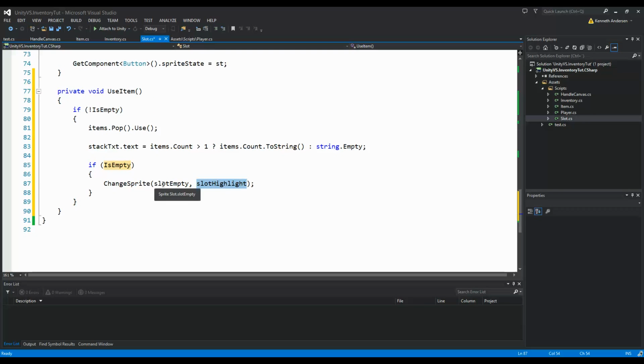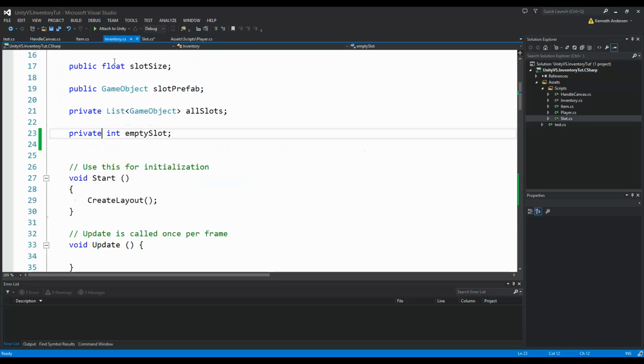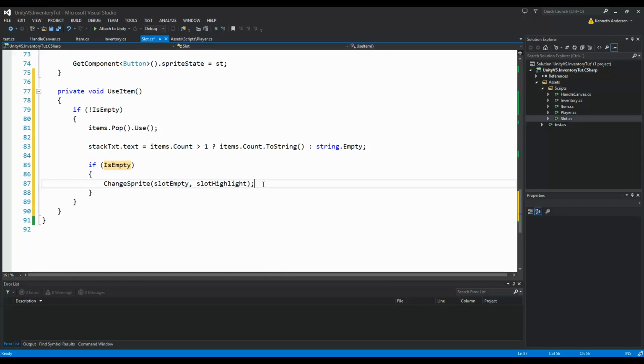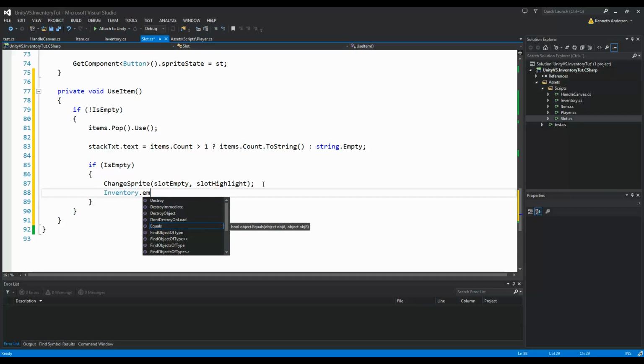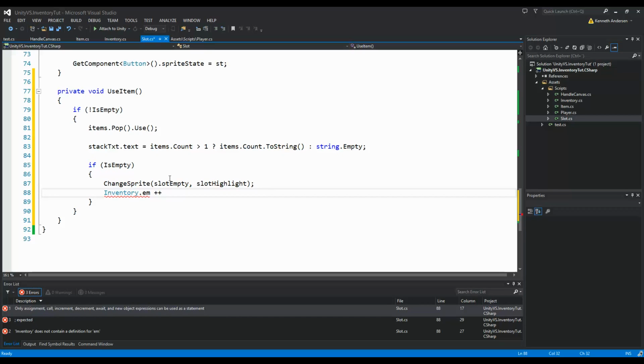So when we removed an item, for example, let's say we had a stack of health potion and we removed one, well, then we need to be able to increase the number of empty slots in our inventory. And we can do that by adding 1 to the number of empty slots here. So we need to access this empty slots from within our slot class. And what I want to do is say inventory dot and then empty slots, and then I would just want to add 1 by saying ++, for example.